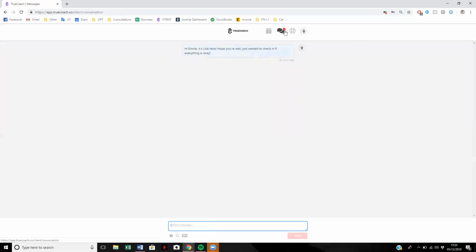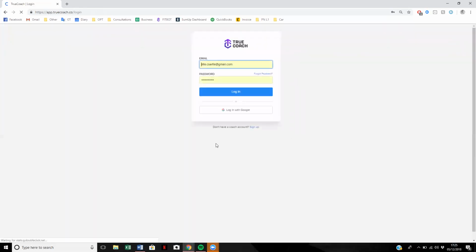You see that little red thingy there, that means that you've got a message. For example, you can get a message here: Hi, I'm Isla here. Hope you're well. Wanted to check if everything's okay. And you can send me this, and I'll get it. It's basically like a messenger, like WhatsApp or anything.